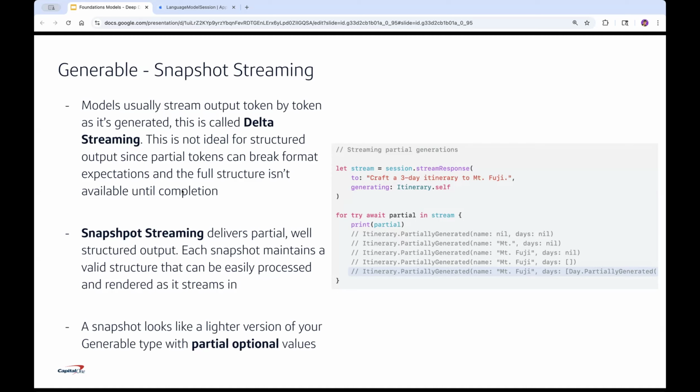With snapshot streaming, you are getting a stream of partial objects as the model is generating your response. As you can see on the right, in this example, we're generating an itinerary object. One of the things that we get with the Generable macro is a partially generated version of your object. A partially generated object is basically a copy of your object with all of its properties as optional values.